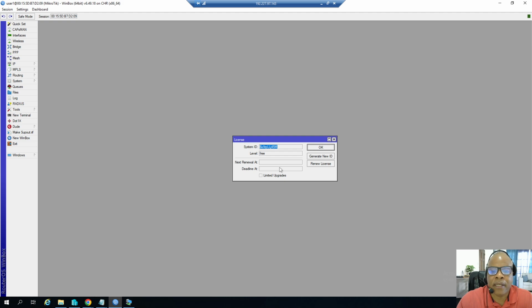So basically you have two options for this. Either you buy the license on the Mikrotik website, or you go to the website, you sign up, you create an account, then you put your username and password over here to get a 60-day trial based on the level of license that you want.